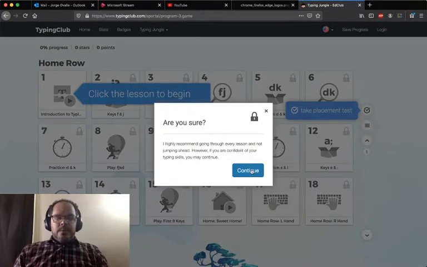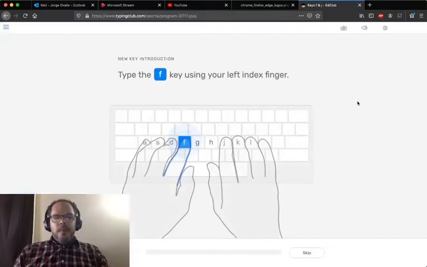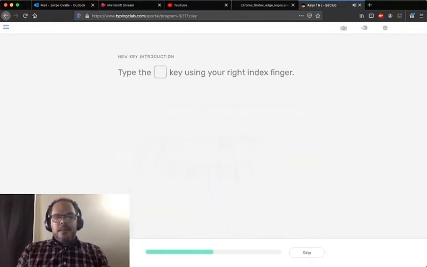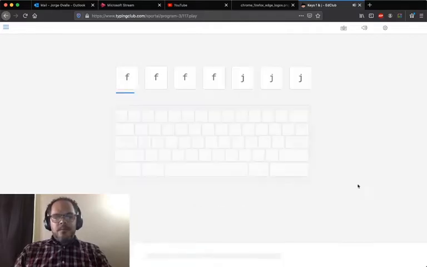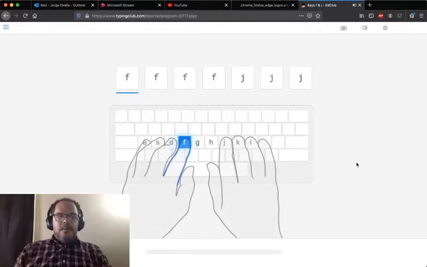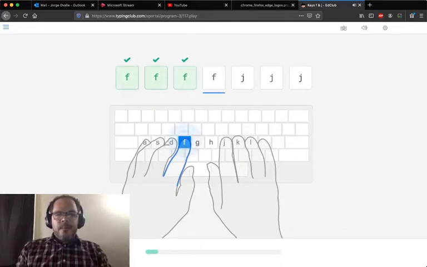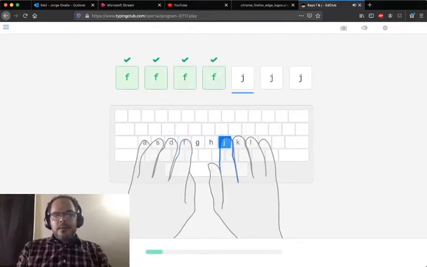And with lesson number two, we're gonna press continue. And we're gonna start off with the letter F, then the letter J, and once you get the good job, you can press here continue. And then you could follow this keyboard right here at the bottom for guidance. And if you don't need it, you can follow the blue line under each letter, and that will be your guideline for which letter you're gonna press. So in this case, we're gonna be pressing F. Then after that, it's gonna transfer over to J.